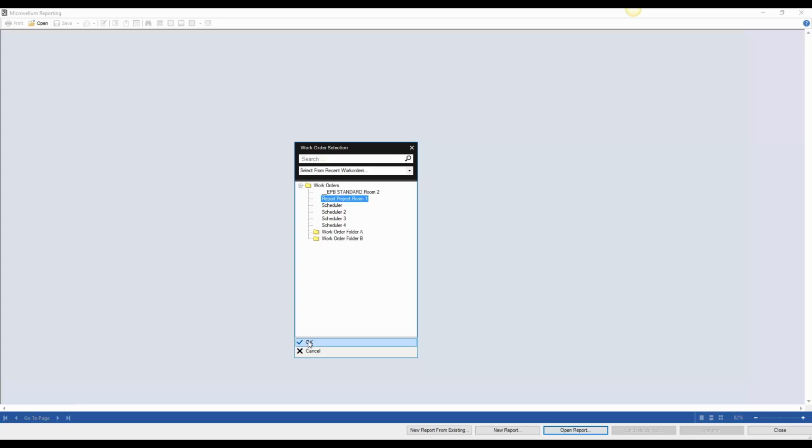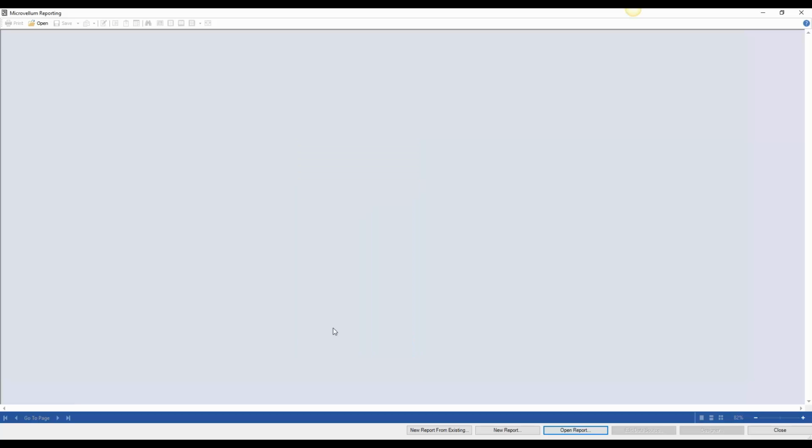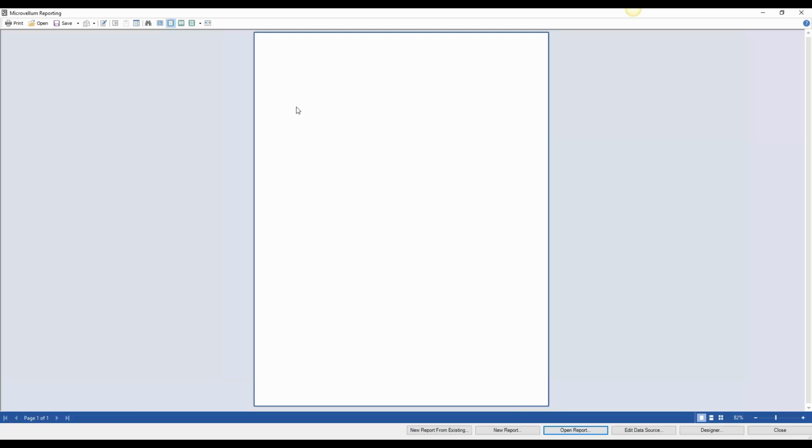So here I'm just going to select this work order that I created earlier today that has about 5 products in it. And we'll see that we don't have anything showing up here on the report yet because we haven't really configured anything in there.